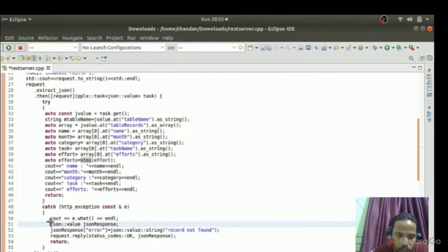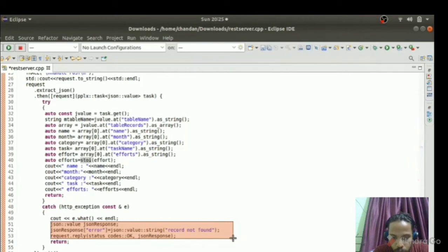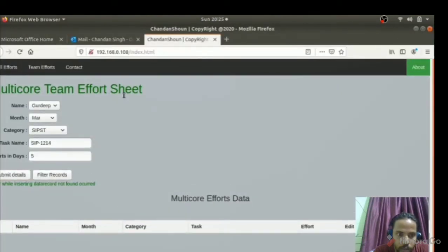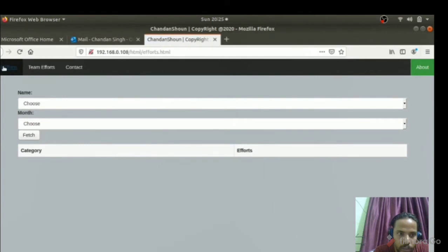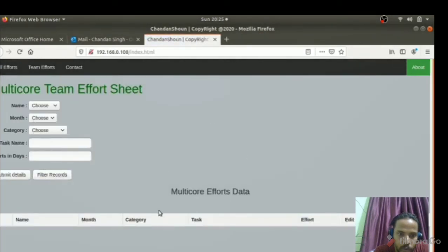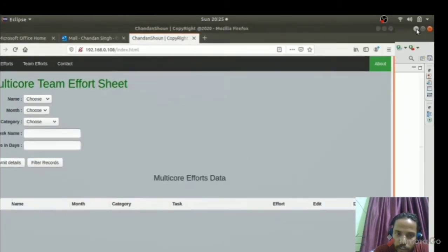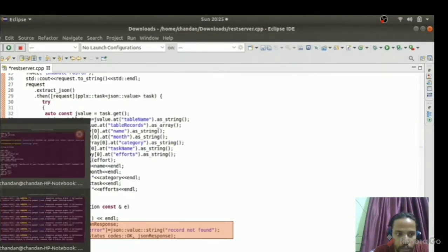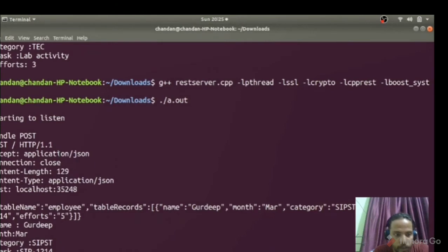In case of an error, we can report the error and reply to the client with request.reply. Mainly today my agenda is only to talk about the POST request. This is our GUI, which I will use later to talk about PUT, DELETE, other methods, and how to reply back and how to insert in the database. So this is just the first tutorial.